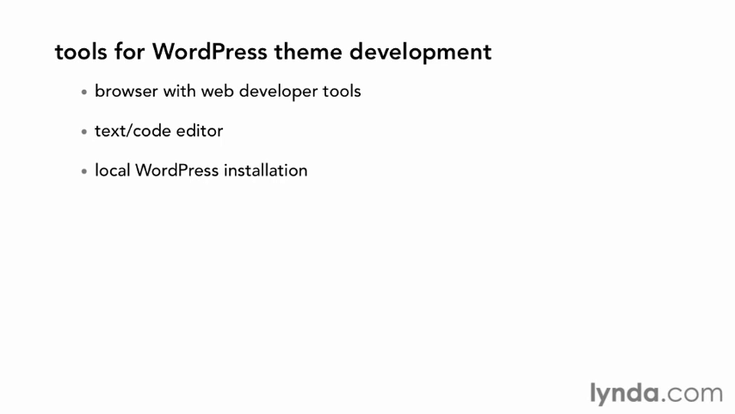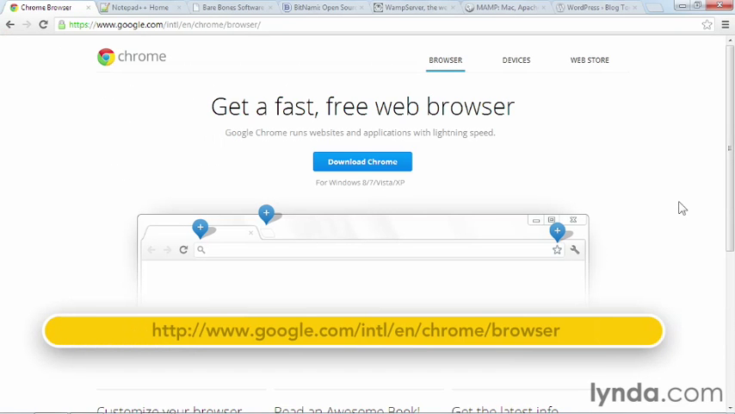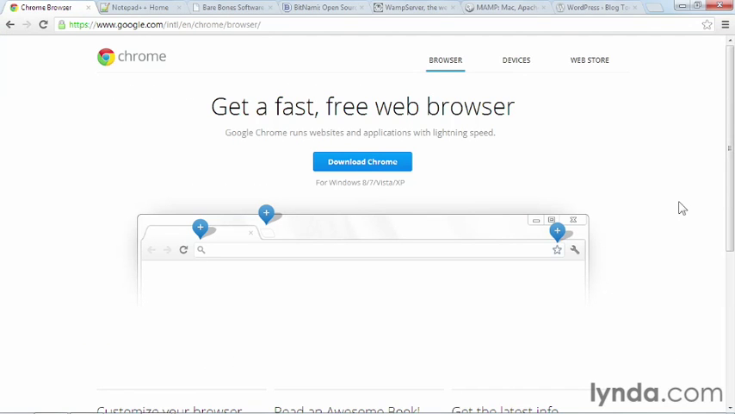If you want to match my work environment, I'll show you the tools I'm going to be using. For the browser, I'm going to be using Chrome from Google. I use Chrome because it already has all the web developer tools built in, and I don't have to worry about installing any extra features to make it work the way I want it to. But most other modern browsers also have either extensions that will install web developer tools, or they also have web developer tools built in. So it's a preference thing.